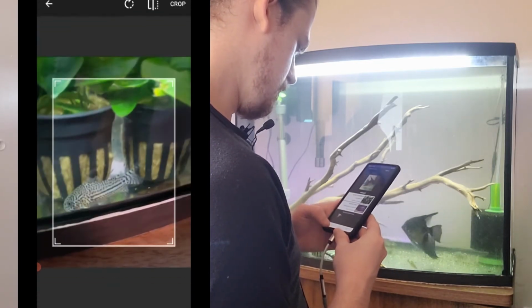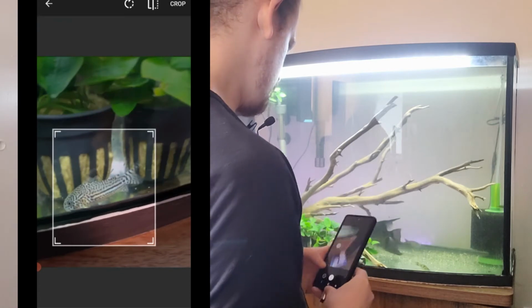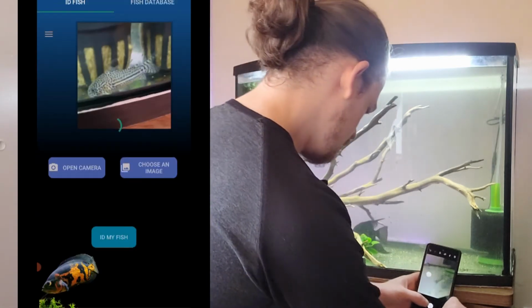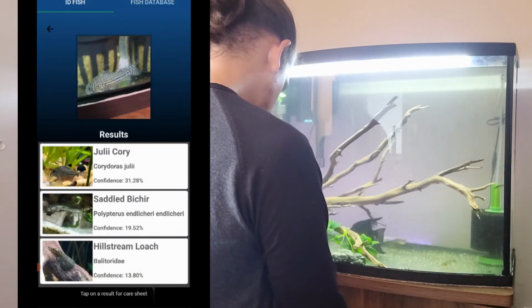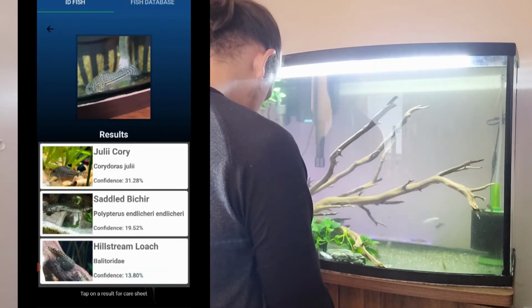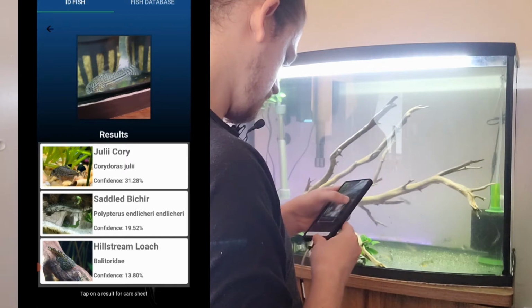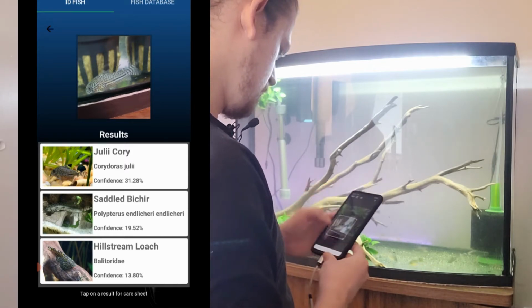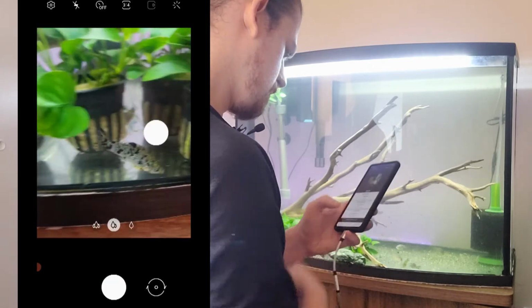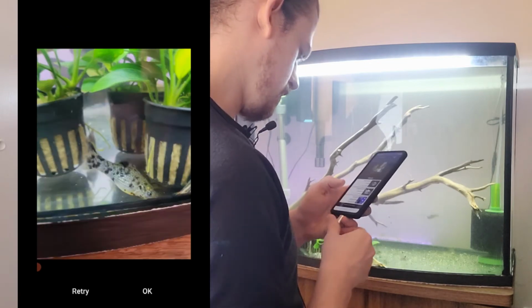Next here, I tried Corydoras, and I have false Fish Eye Corys. I'm going to guess that they're not actually in the database, but it did guess Fish Eye Cory. Although the confidence is very low, I would expect that to be much higher than 30%. I also would have guessed there to be other Corys too before Bashurs and Hillstream Loaches.